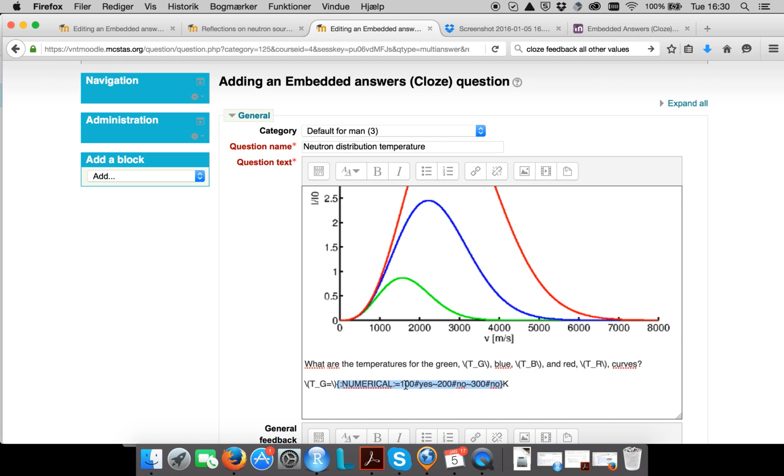And what you see here is that the correct answer here is 100. If you write numerical and then the colon and then 100, so the equal sign and then the 100, then it will register this as the correct answer. Now, if you have the hash tag here, then you can write some feedback. Here we just wrote yes. You could also write this is correct, or you could explain a little bit more about why it's correct.